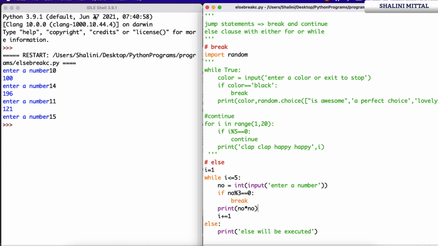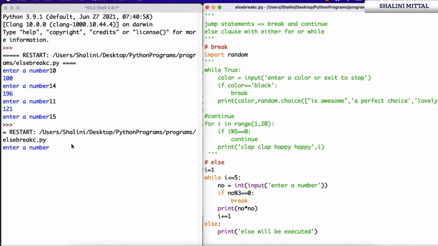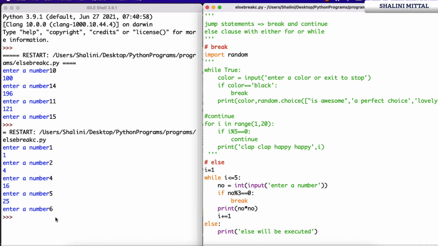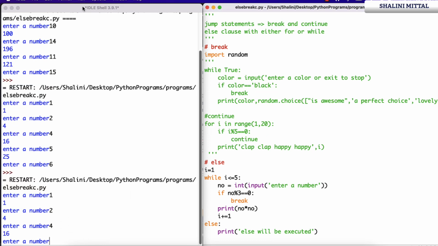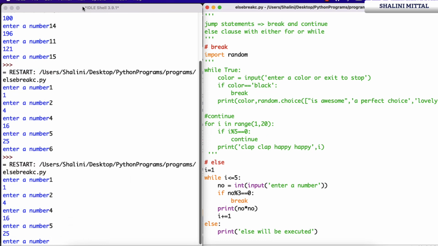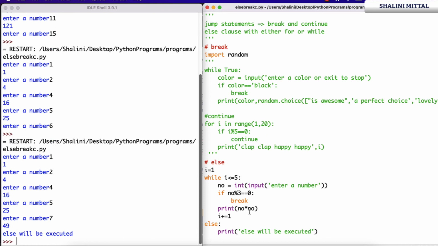Fine. I save it, and if I run, see, if I enter the numbers 1, 2, 4, 5, 6, so my loop completes 5 numbers, but 6 is divisible by 3, so my loop breaks and else is not executed. If I run it again, I enter the numbers 1, 2, 4, 5, and the 5th number is not divisible by 3. See now, it prints the square of 7. Now my loop terminates smoothly, and then the else clause is executed.